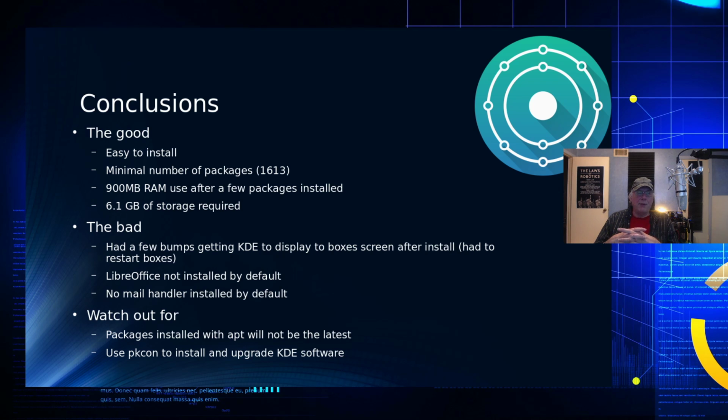So I had a few bumps, like I said, to get Boxes back up after the initial install. All I had to do was just stop it, do a force down on the KDE install, and just bring it back up. No big deal. It came right back up. I think that might be an issue between Boxes and KDE Neon. I don't think that's a bug. I think maybe it's just something isn't getting released.